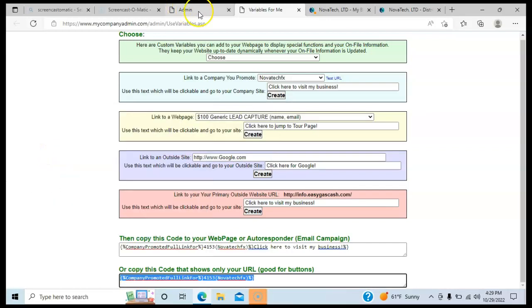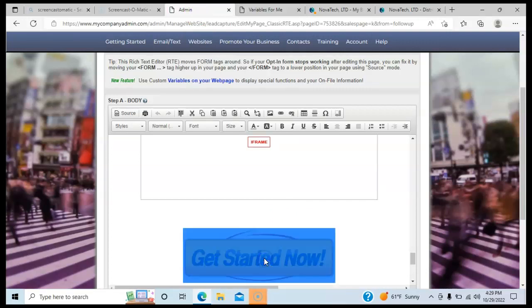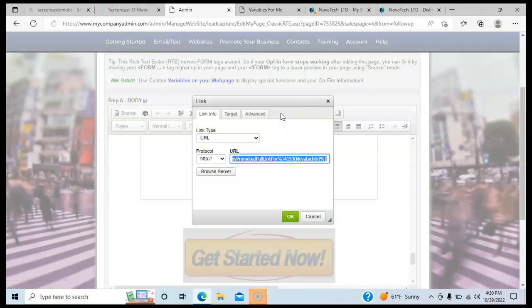Copy. We're going to go back to our button. We're just going to highlight it. We don't want to double click it. We just want to highlight it, so you just hit it one time. And we're going to go up to this little thing, see it says link, that looks like a chain link. That's how you enter and create links to these buttons.